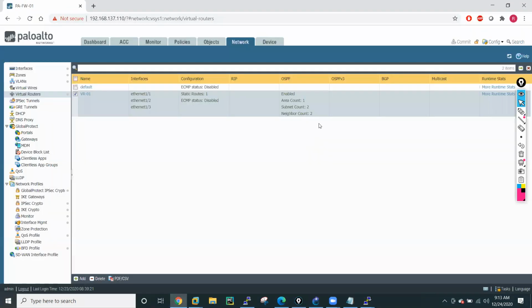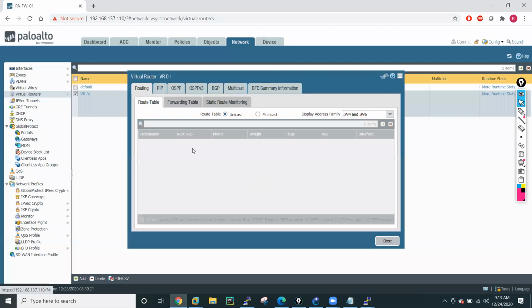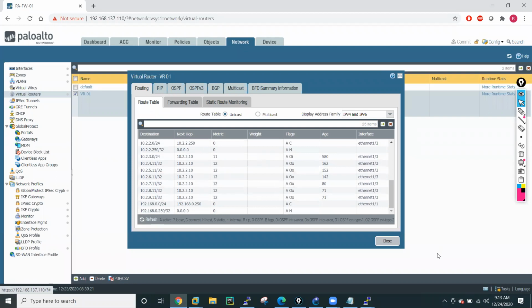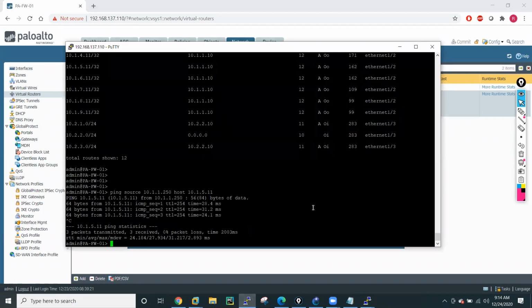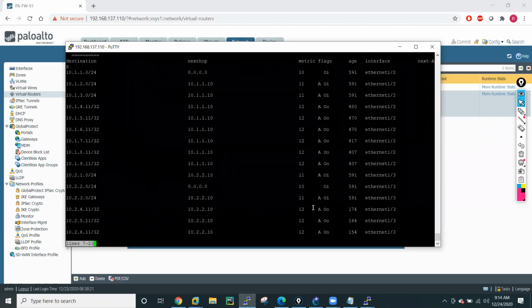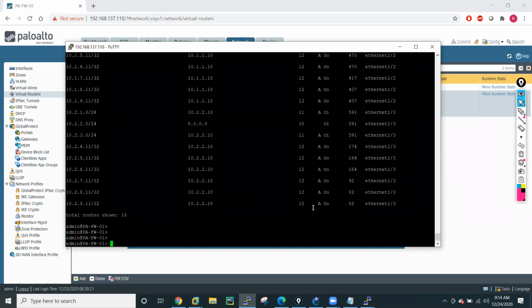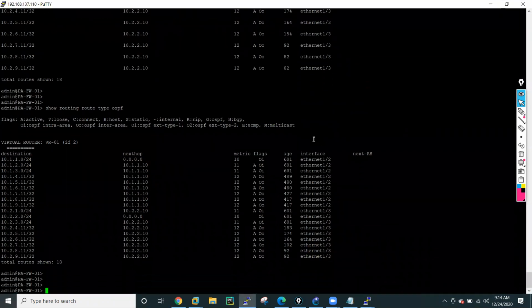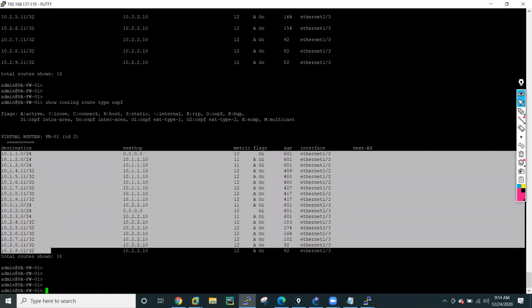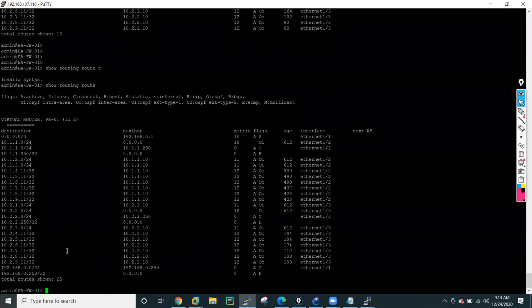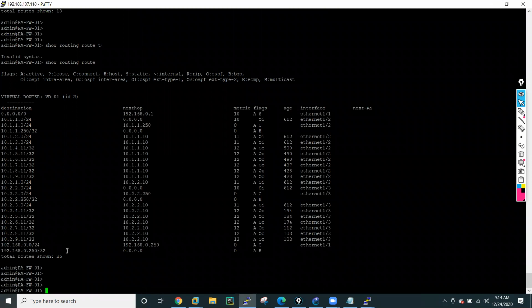And if you check your firewall, this time you will see all of your routes. All the routes are there. Just use the CLI for checking all these details. See, these are the routes which you are receiving from OSPF. So there are around 18 routes for all these subnets. And in total, you have around 25 routes on the firewall routing table.